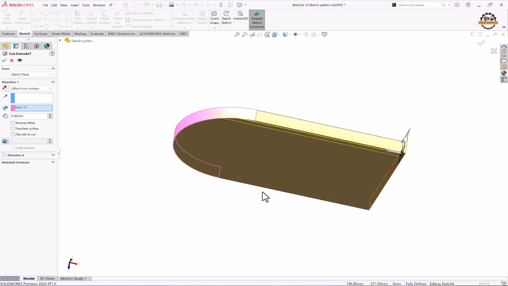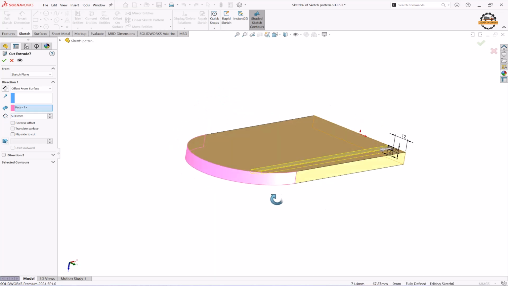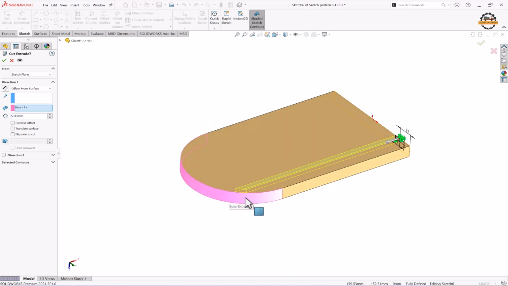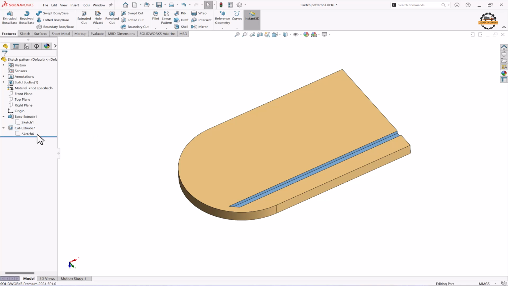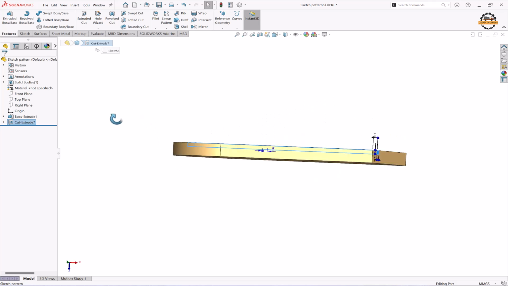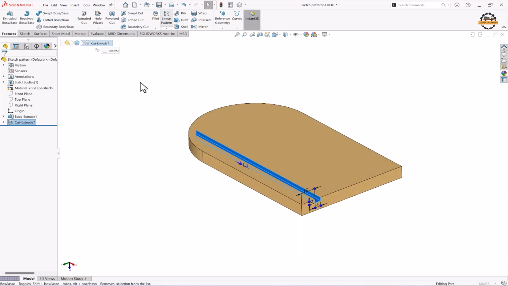What we have done while extruding the cut is that we have defined the cut offset from the surface, from the circular face, of 5 mm here. Okay, now we're going to pattern this feature. So we'll select this extrude cut feature and go to the linear pattern option.